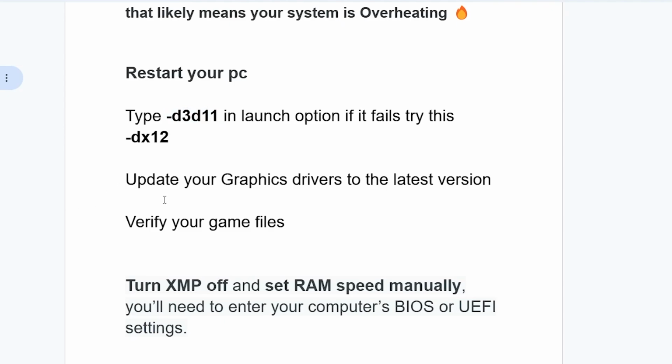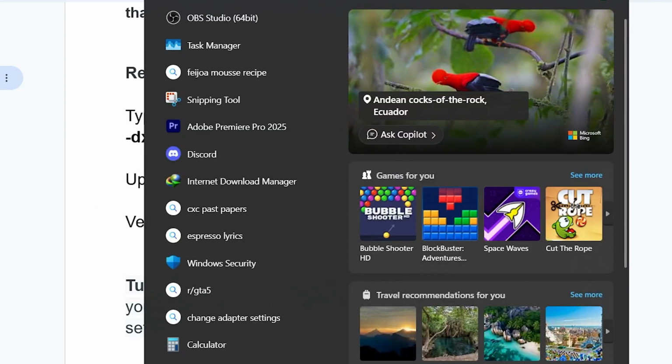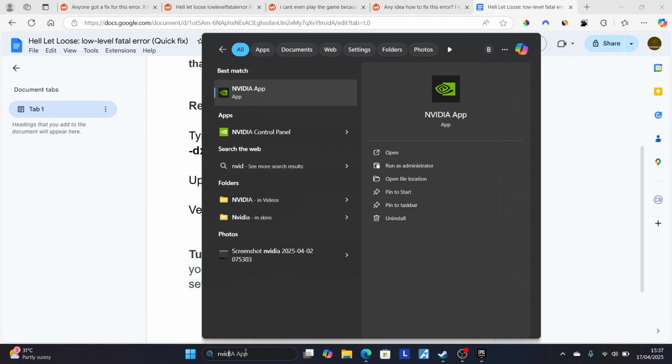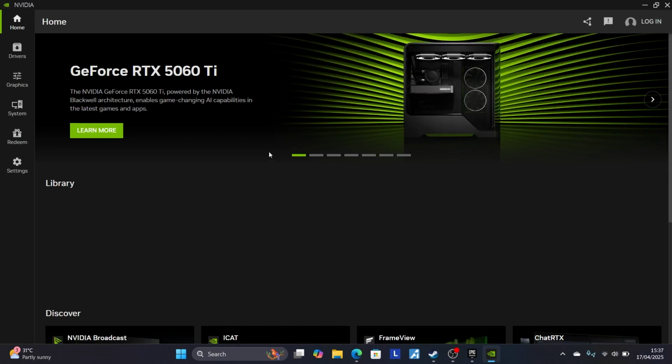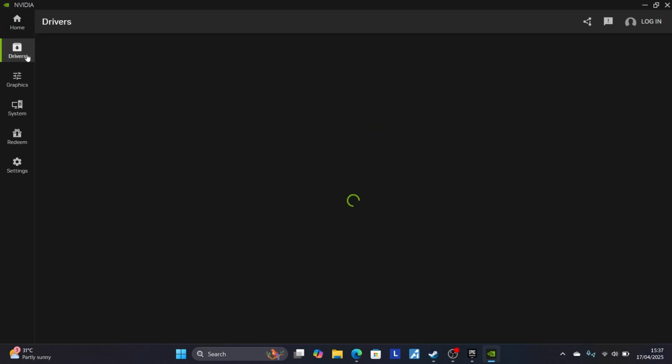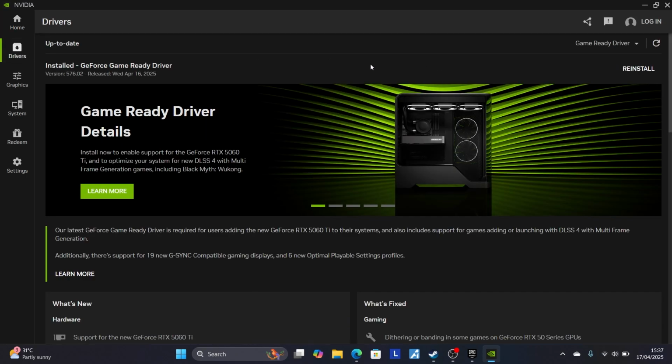Now, the next step is updating your graphics drivers to the latest version. You can try to use the NVIDIA app to update your graphics drivers. I'm using the latest drivers, so just open the NVIDIA app. Or if you're using AMD, make sure to open the AMD Adrenaline. Go to the drivers section here and make sure your drivers are updated to the latest version. As you can see here, they are up to date.